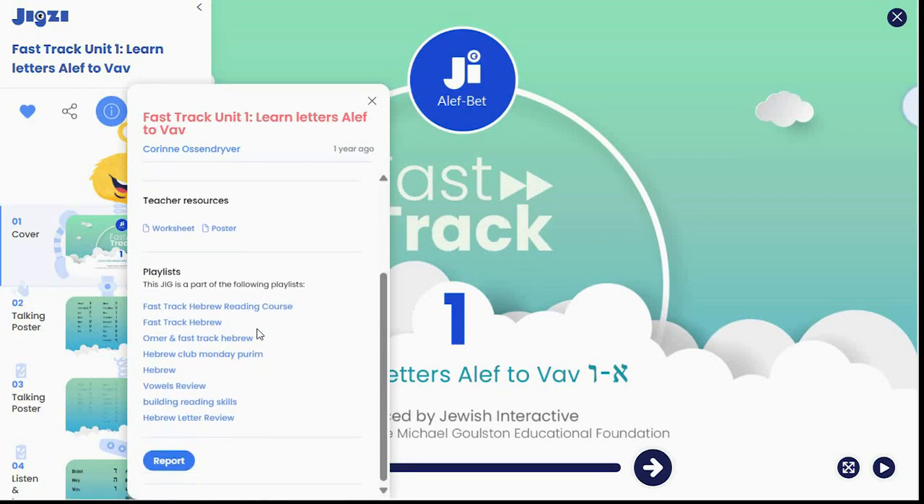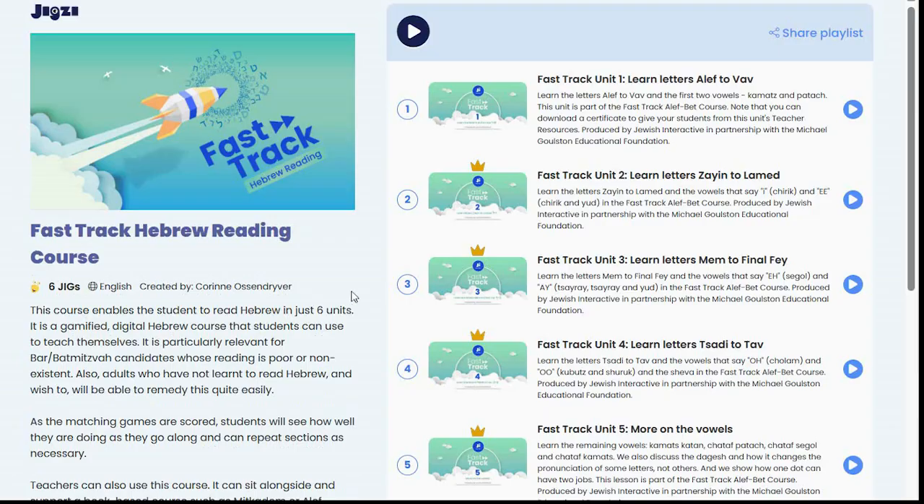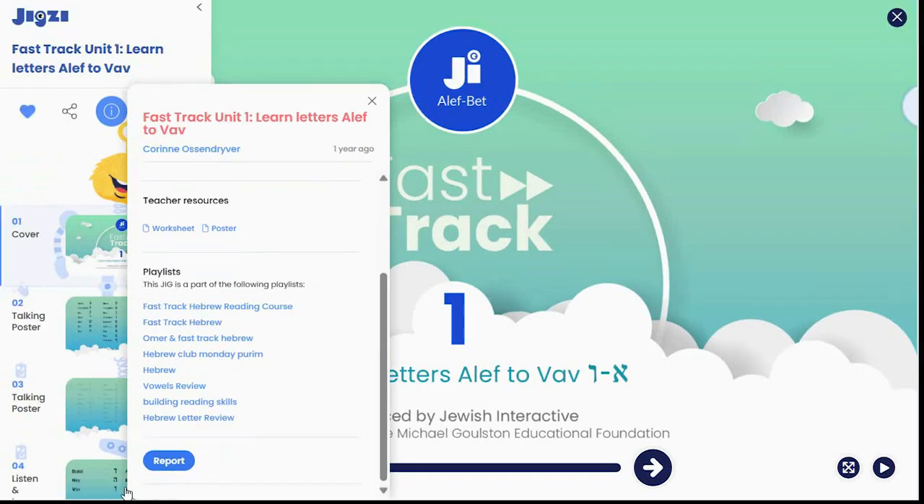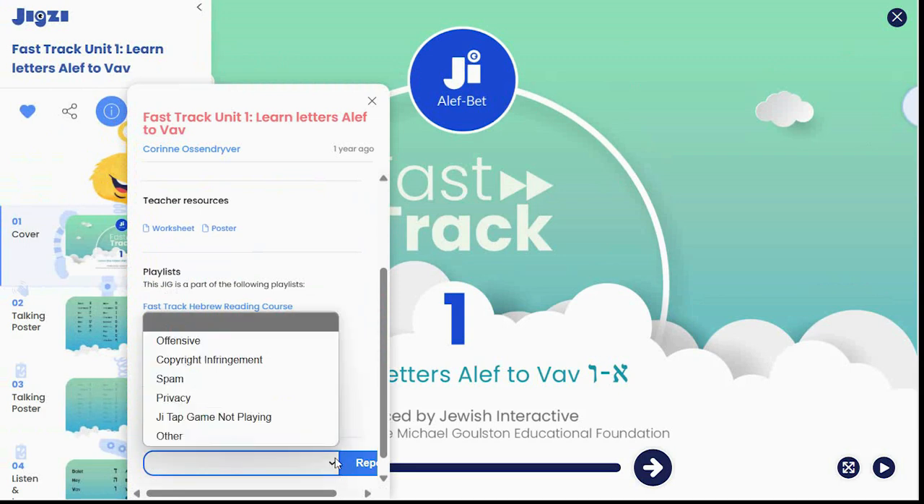If this jig is part of a playlist, those playlists will be listed here. Click a playlist to see the rest of the series. This last button is a way to report a lesson to the Jigzi team. If you find something wrong with the content, or you feel it is not appropriate, please use this button to report the jig so that we can look into it.